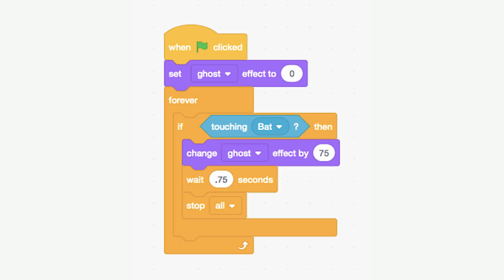These events can be things like clicking the green flag, pressing keys on the keyboard, or even interacting with sprites on the stage. The event blocks allow you to control when certain actions should happen in your project.